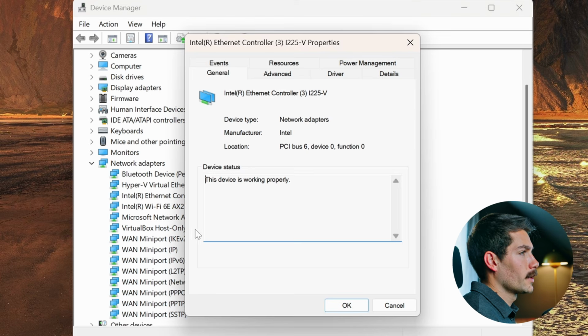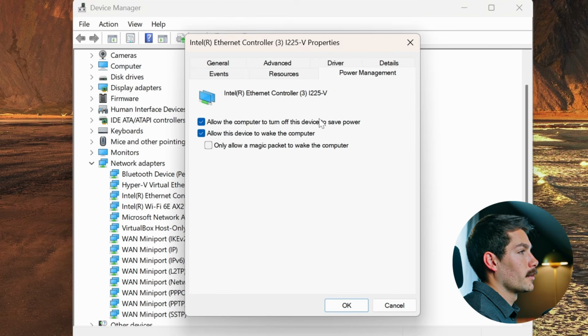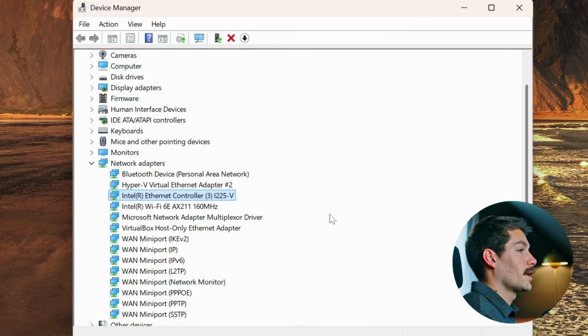We're going to go to power management, where it says allow the computer to turn off this device to save power. I'm going to uncheck that option and I'll press OK. This setting could cause some inconsistent performance, especially after your computer has been idle.